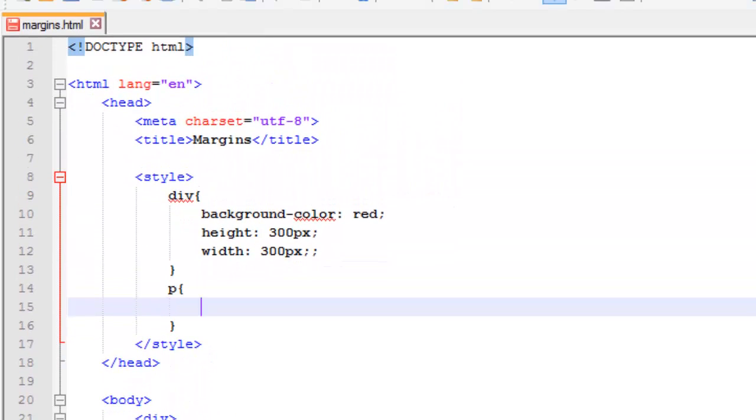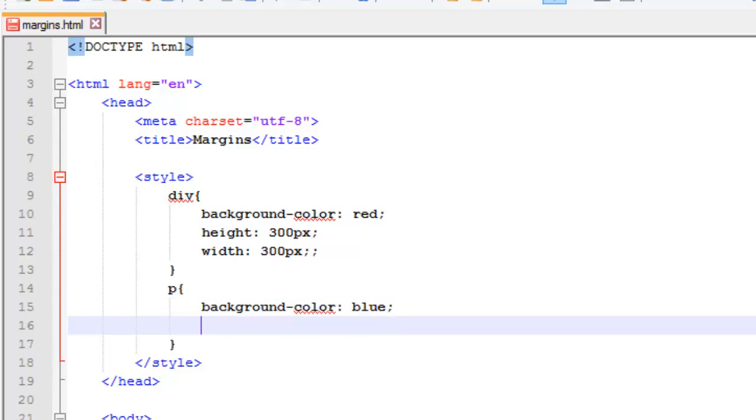let's give our paragraph a background color. Let's give it a background color of blue. Okay, and now I am gonna set the width of it, and I'm just going to give it, let's say, a 50 pixel width, and that's what we have. Let's launch this in Firefox, and there we go.